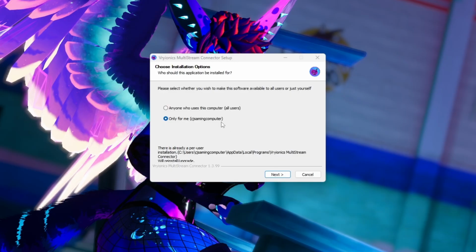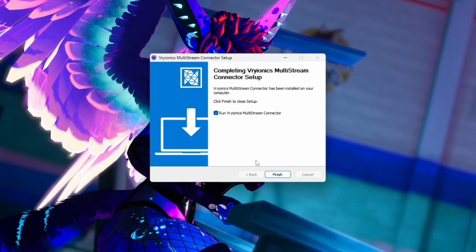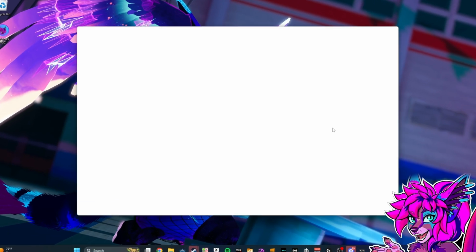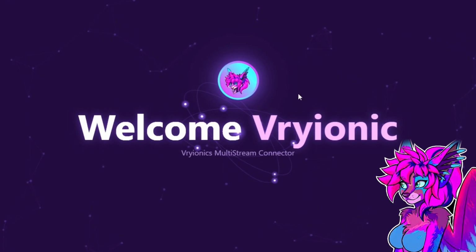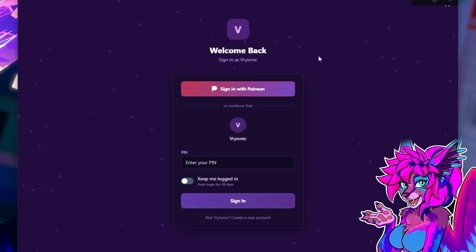Then it'll walk you through this installer. You can choose where you want it to go to. Cool. And once it's done installing, just feel free to run it. Now, the first time setup will take a second. And it'll shoot you onto this page.